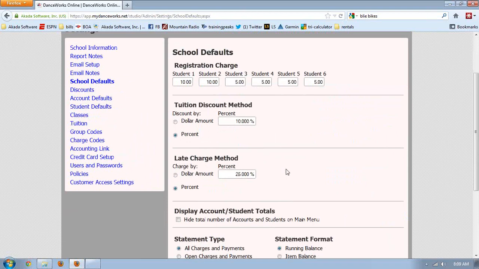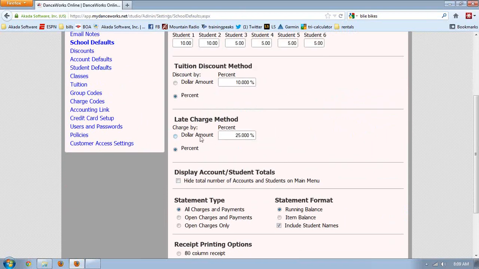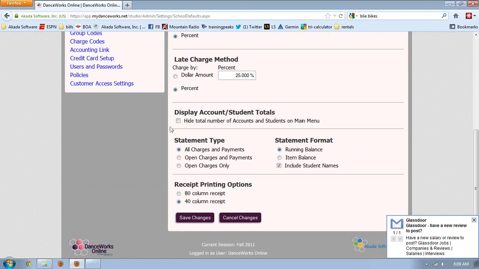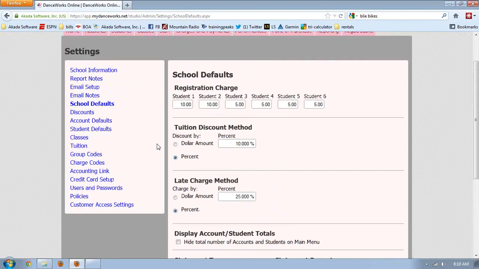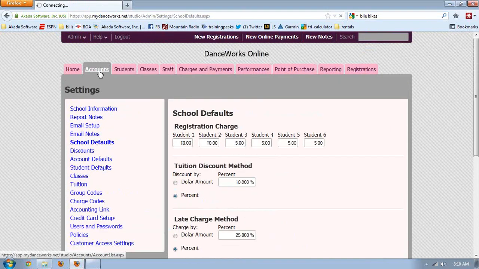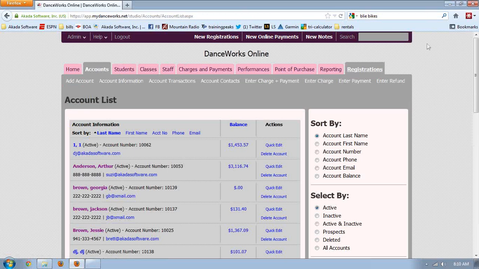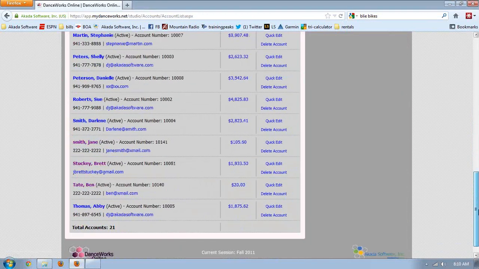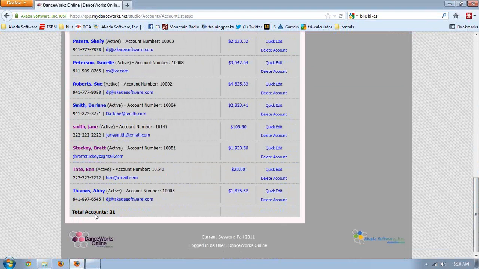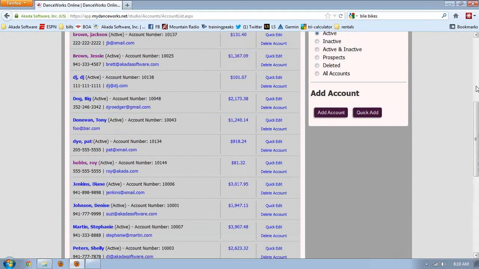Okay, late charge method, again, dollar amount or percentage. You can set that up however you'd like. You have the option to display account or student totals. What this is, let me kind of give you a little background here. If you look at your account list or your student list and you scroll all the way down to the bottom of it, you'll see this total here, total accounts, and then there's one on the student page as well. The desktop version of DanceWorks has this also.